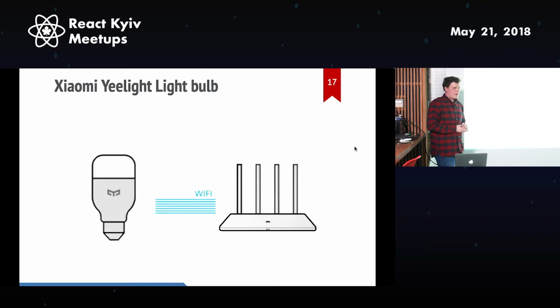So when I started looking into smart home appliances, the first device I actually bought was the light bulb. I was just interested in how I could control it. And the light bulb, I wouldn't say it's a simple device, but it's pretty easy to connect to your network.